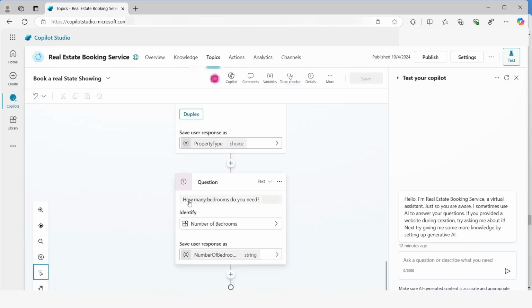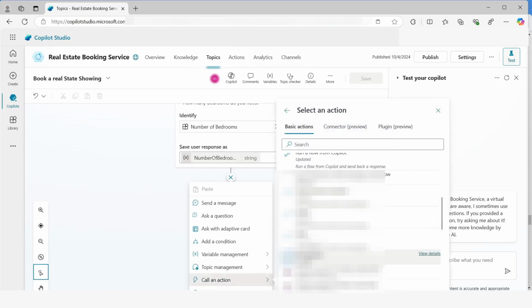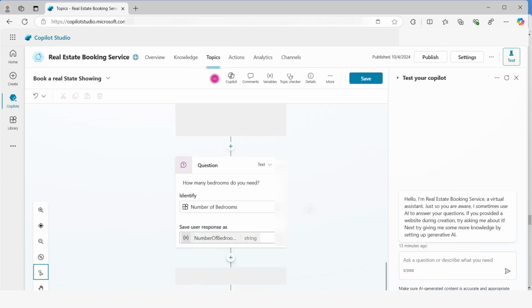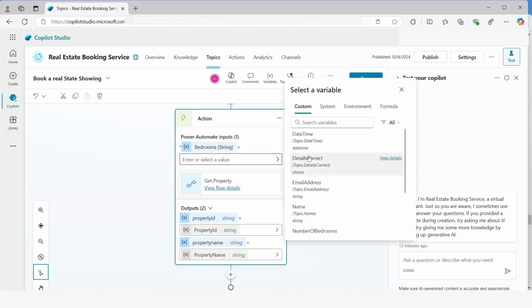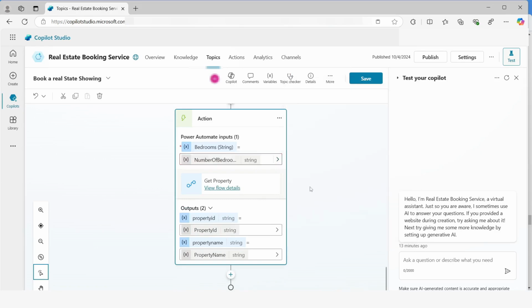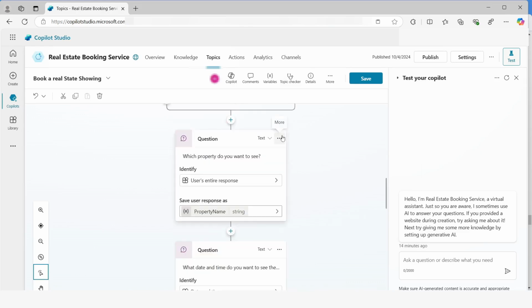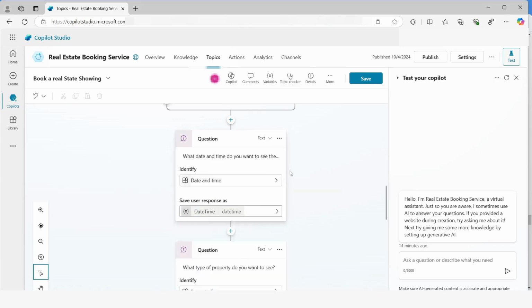Now after this question, which is how many bedrooms do you need, I will click on plus. Now here I will click on call an action, and then from here I will choose get property. Here I will choose number of bedrooms as the variable, and now I will delete this action, which is which property do you want to see.